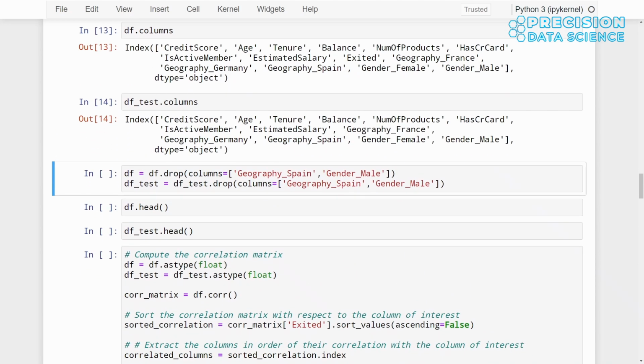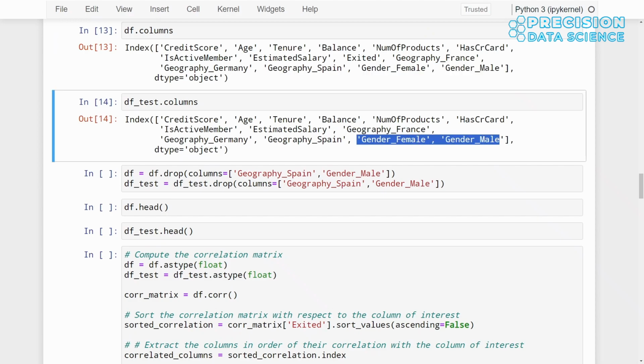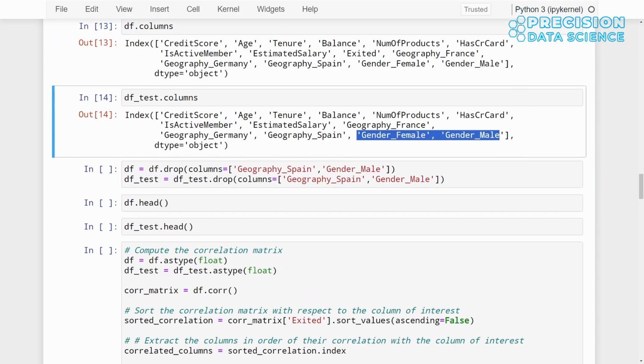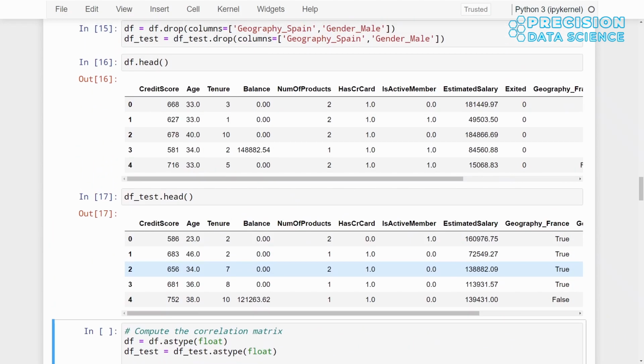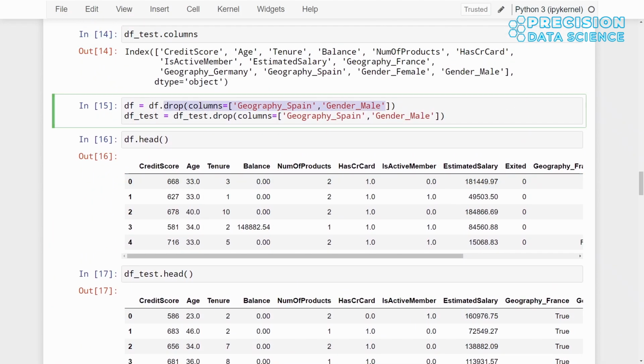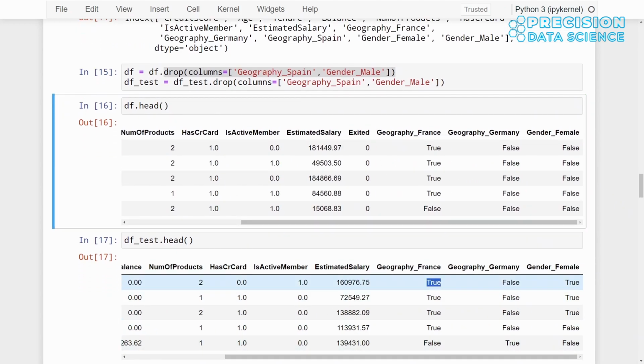With the df.columns attribute, we can see that the geography column has been replaced by 3 columns representing the presence of each country, and the gender column has been replaced by 2 columns representing the presence of each gender. Since one column is enough to represent 2 genders and 2 columns are enough to represent 3 countries, we're going to drop the Geography_Spain column and the Gender_Male column. We're going to see the top 5 rows with the head method, and we can see that the object data type has been replaced by boolean values, that is true or false.